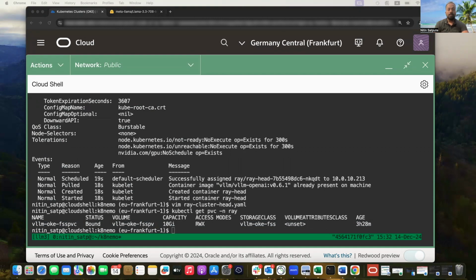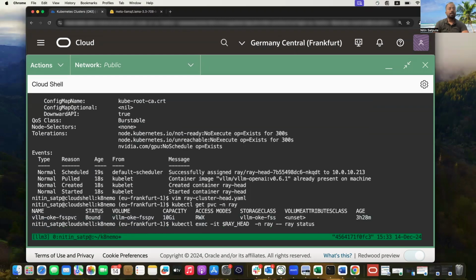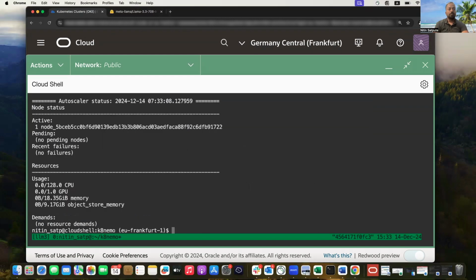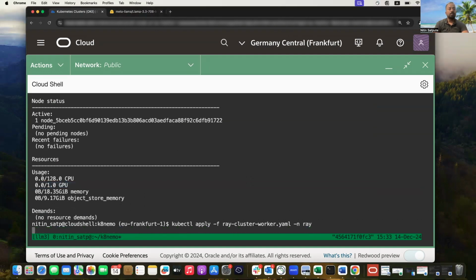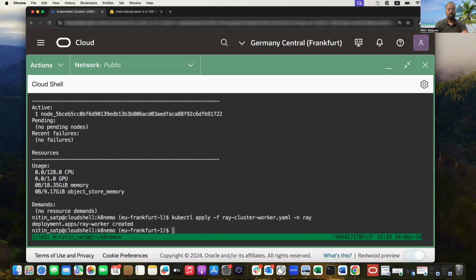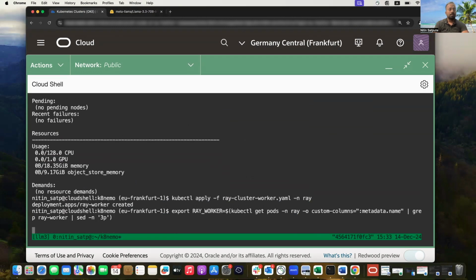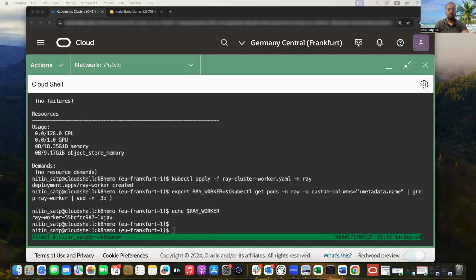Now our head node is created, but I want to show you what the Ray status is at this particular state. You can see only one GPU is being assigned. So let's start with the worker deployment again. This is my worker deployment. I'll show you the worker file also. So Ray worker is created, and then let's see. We have the worker description also, but let's see the pods.